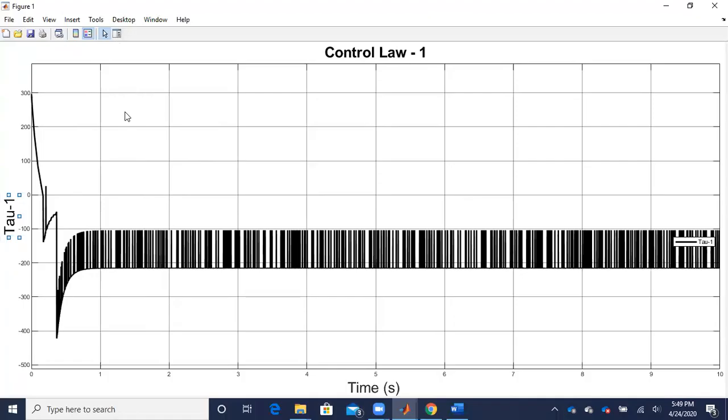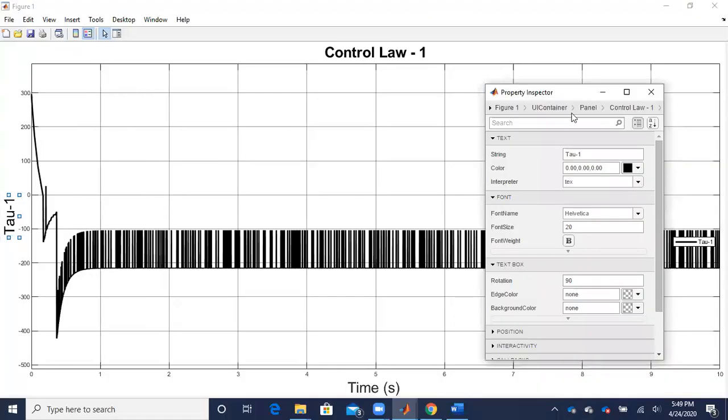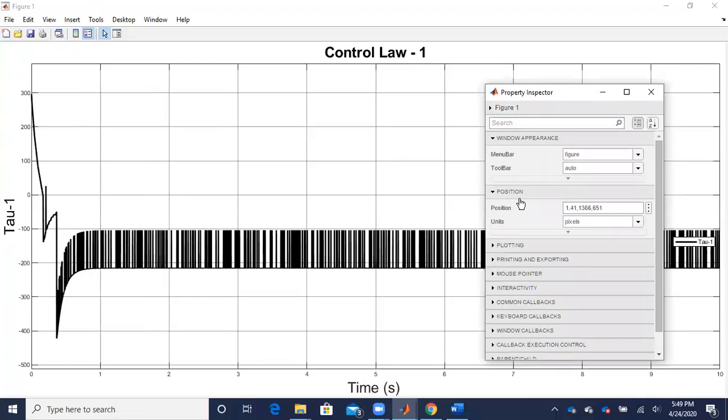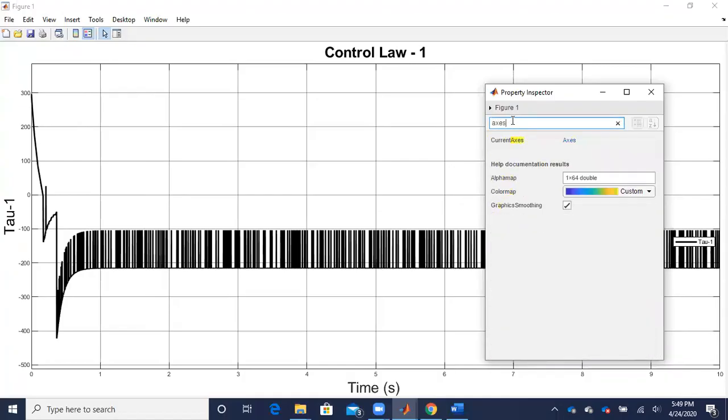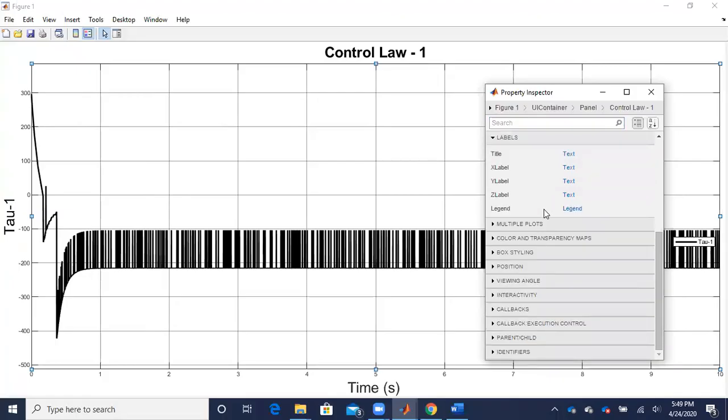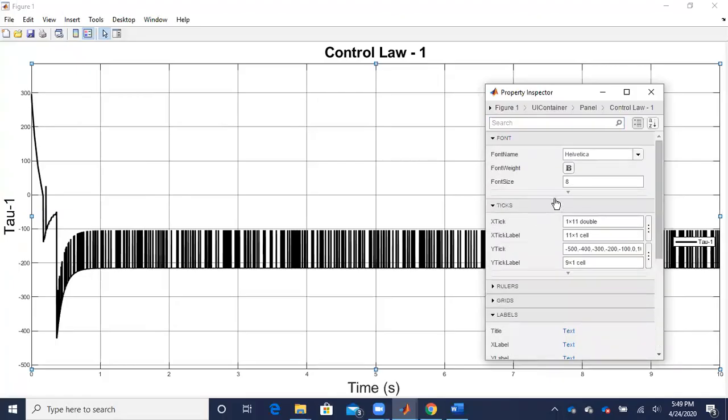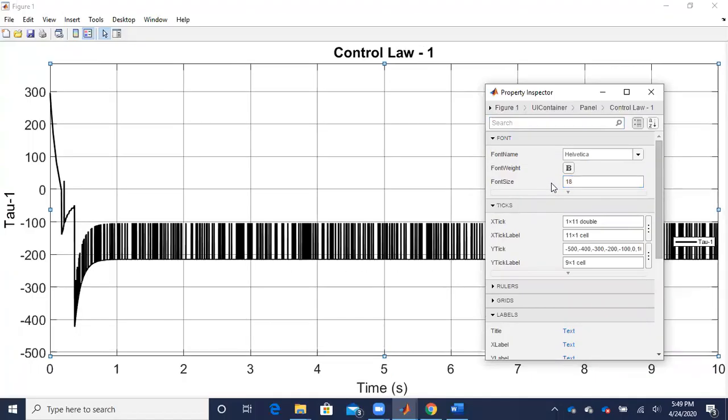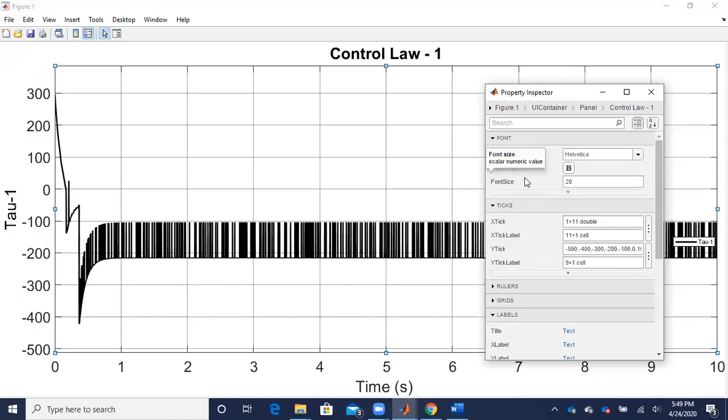So I'm going to go to property and look for axis. Once I'm here at the axis, I'm going to look for the font size. Let's keep it at 18, and this is what we got. Okay, let's make it 20, the same size as the title. So this is what we got for that font size. Now it looks perfect.